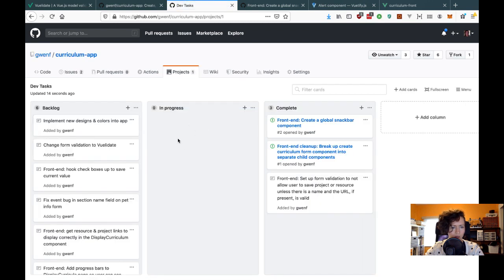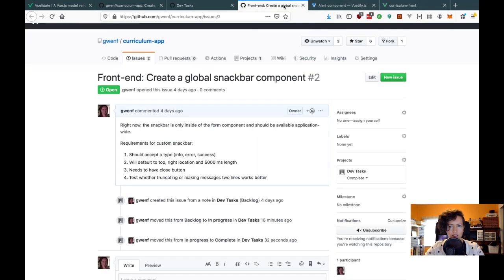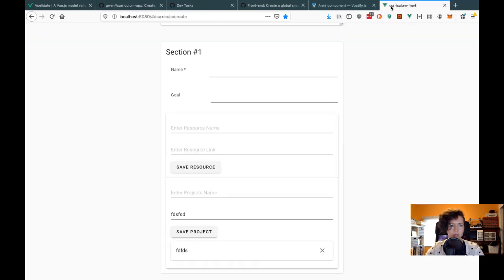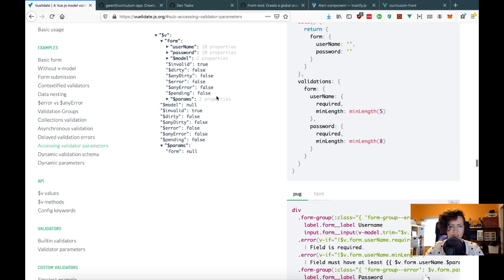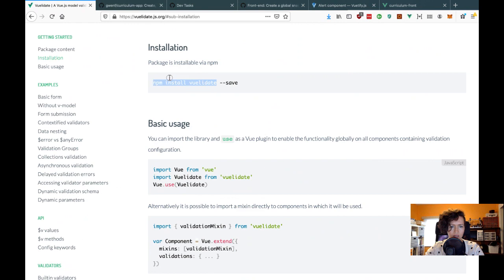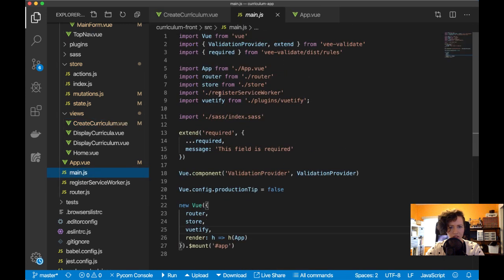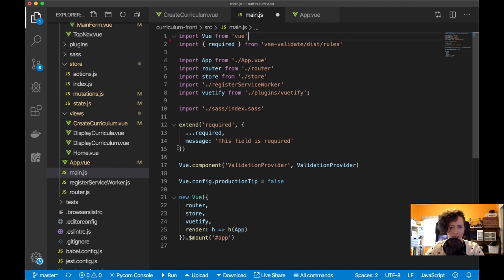Okay, so I need one more in progress here. So let me go ahead and change the form validation. Front end. Yeah, let me change this to, where is it? To Vuelidate. So I'm going to install this, and while I install this, I might as well do some cleanup of Validate, which is the one I tried earlier. Where is that? So Validate. Here we go.